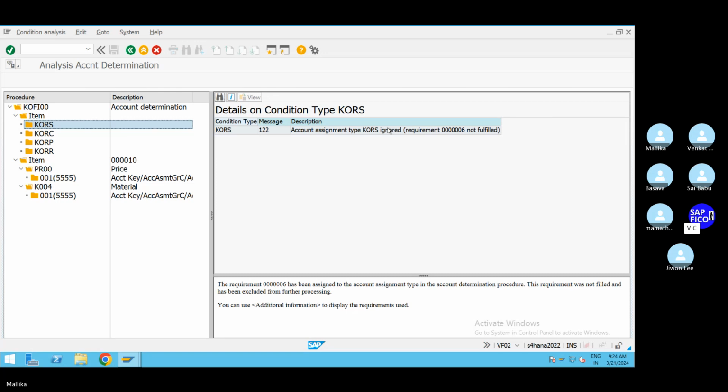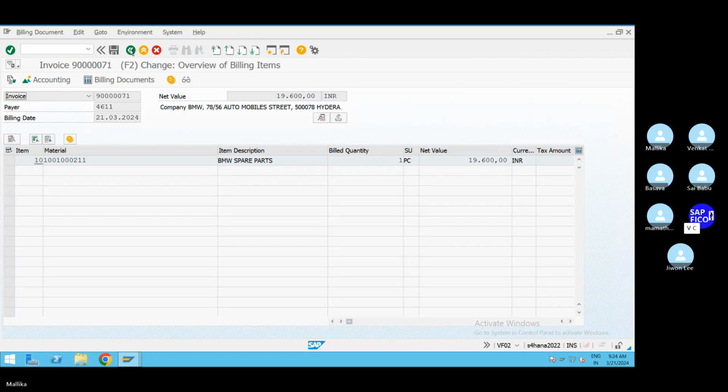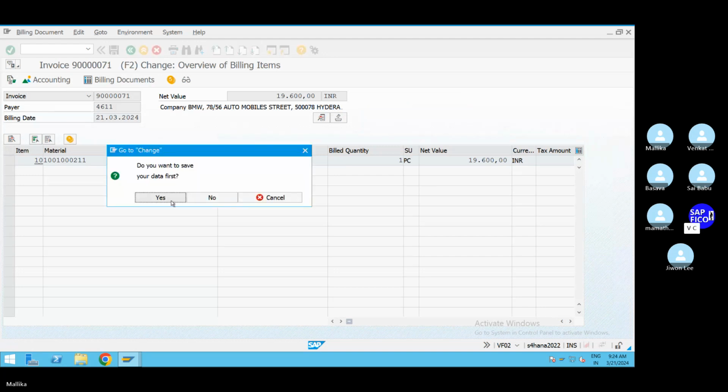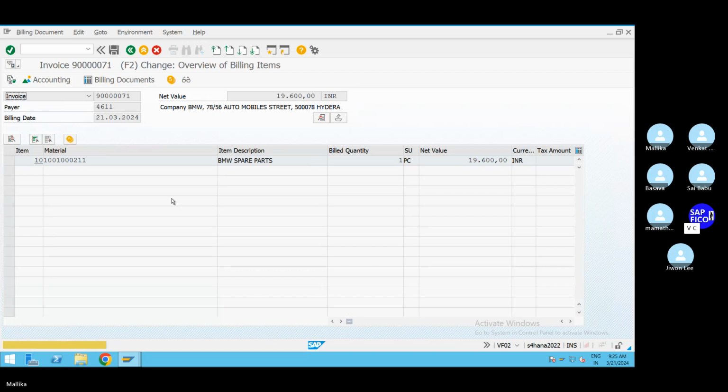Okay, you do one thing. Come back, ma'am. We are not finding anything. Come back and step back. And click on the enter. Open this error in account determination, ma'am. T030. Yes. Open this one.